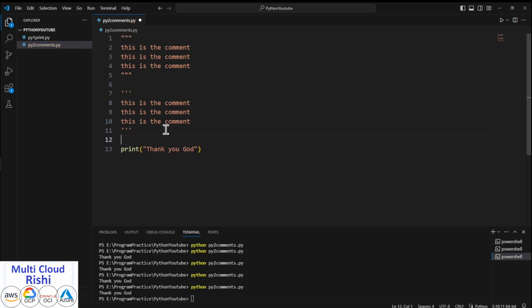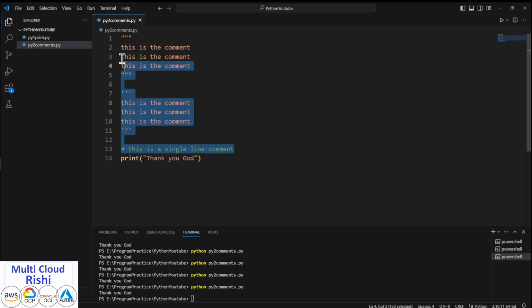If you want to comment a single line rather than a paragraph, you can put a hash, and this is a single line comment. Control S to save. Now let's run it again. Again, everything is ignored and one and only this is executed.